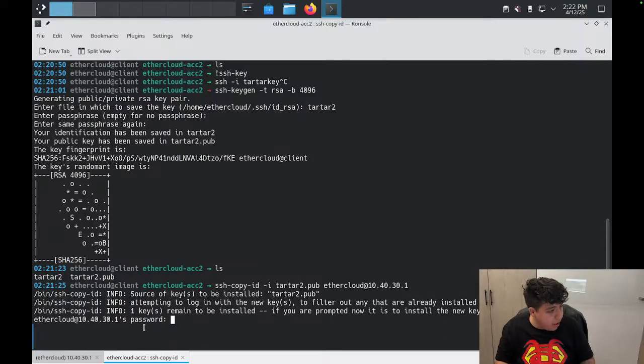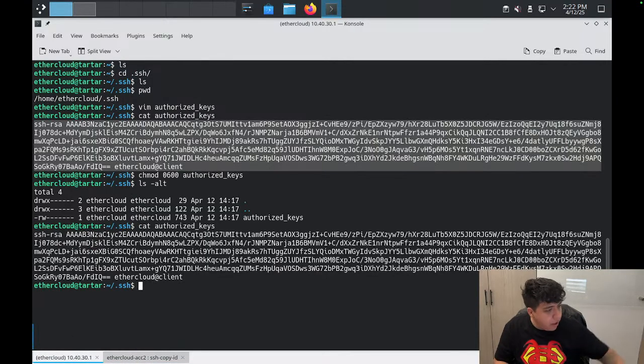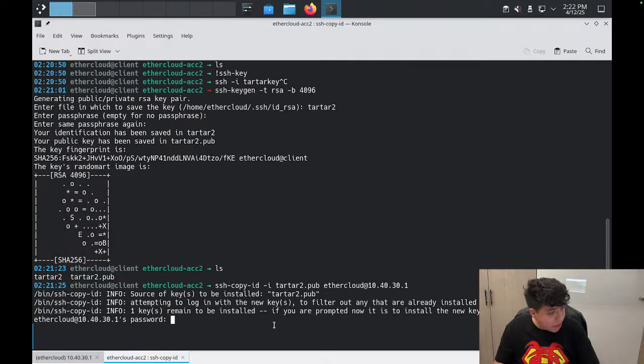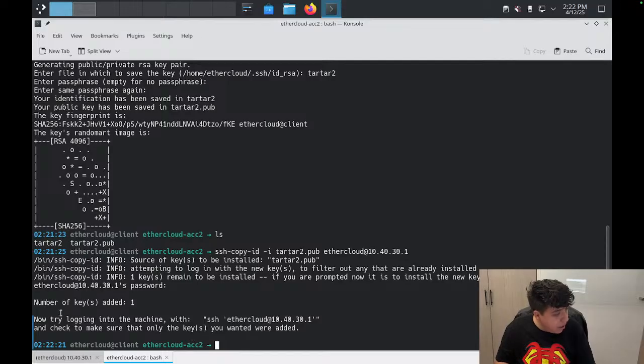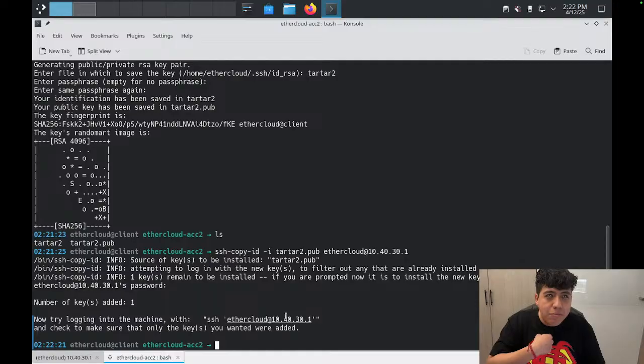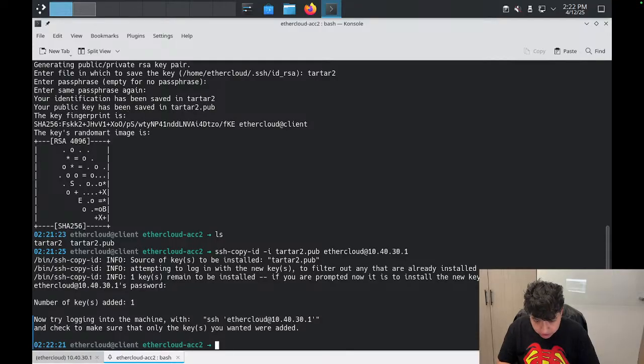Now, what is going to happen? Look at this. I'm going to read the authorized keys file. You can see that there's only one key. There's only one key. But when I add this one, put the password, it says, good. Now you can access this machine using SSH and check to make sure that only the keys you want are added. Let me see, because I don't know if this took my keys, the id_rsa. I don't remember if that is correct, the -i option, I mean. But let me see.